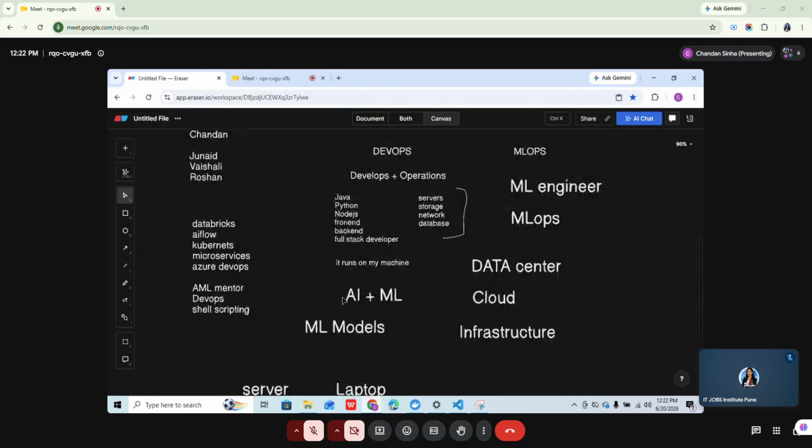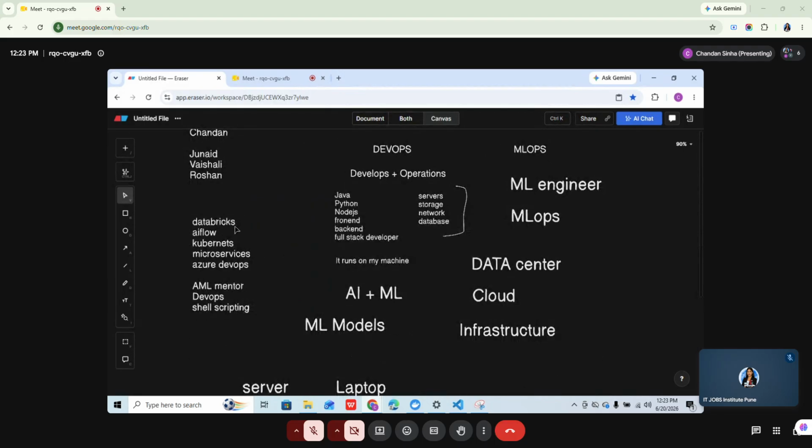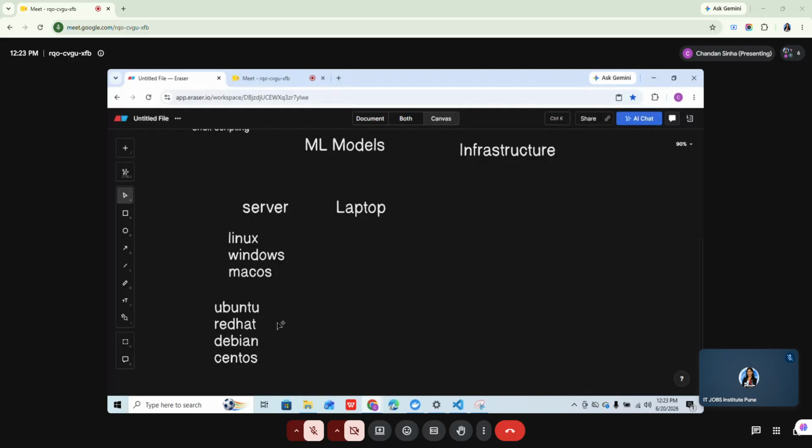Earlier, long back, people used to use Windows for all the applications, but then they realized Linux gives better performance. So people started using Linux machines. There are many Linux flavors also, like Ubuntu, Red Hat, Debian, CentOS. Have you ever installed any kind of Linux operating system in your laptop? Yes, I think I used Ubuntu. Ubuntu, okay.